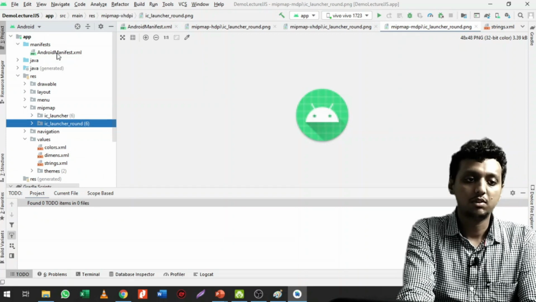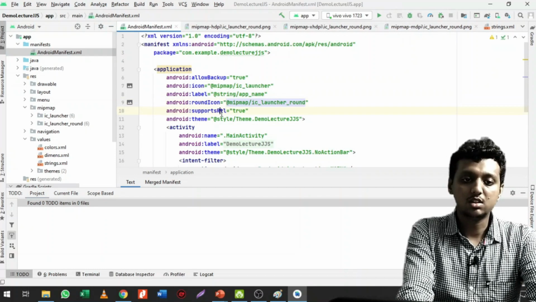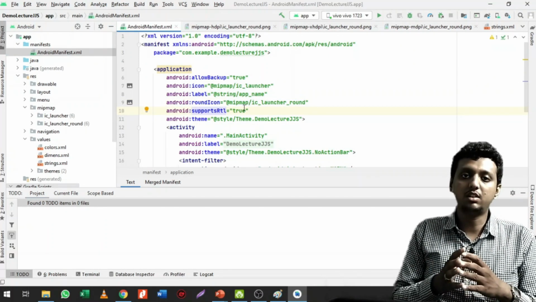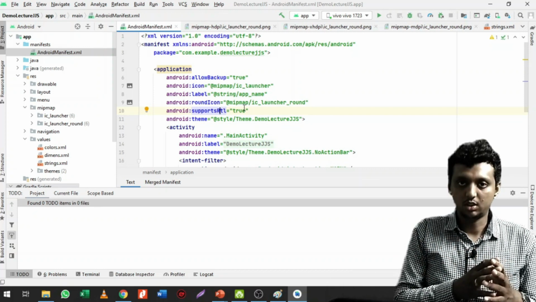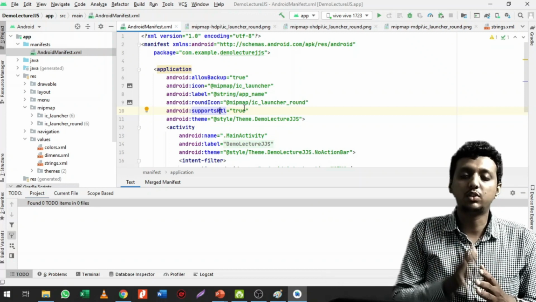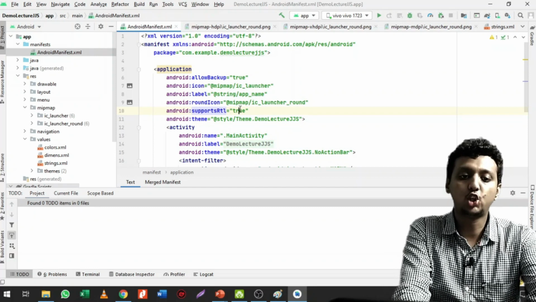Next, in the Android manifest file, we have support RTL. Support RTL means that when we write in the Arabic language, it is written from right to left. Usually we write left to right, but Arabic or Urdu is written right to left. So this is whether your Android smartphone supports right to left or not. It's true by default.